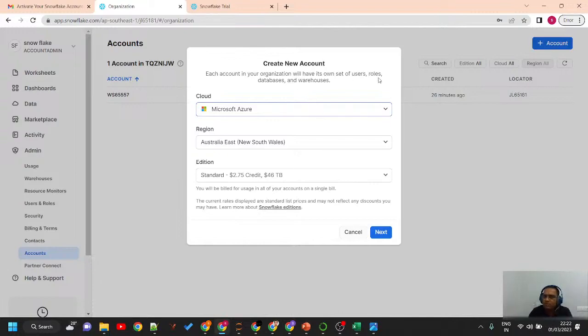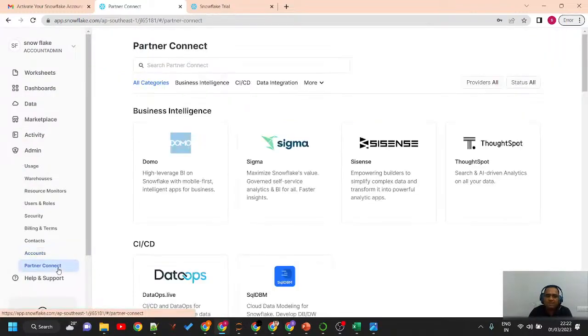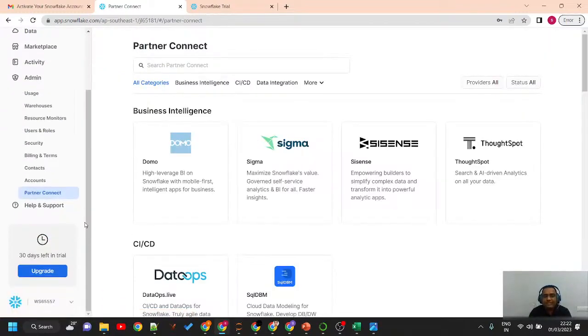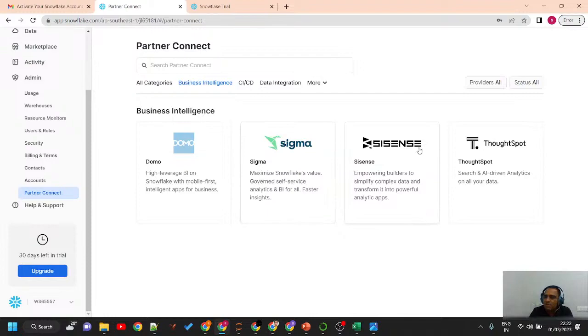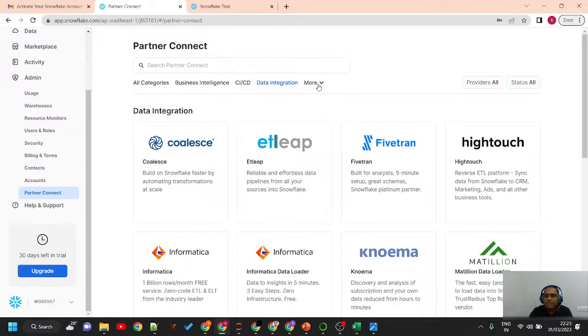Okay. Fine. So here is Partner Connect. This tab is very important, guys. Snowflake can integrate with third-party applications too. For example, BI tools: you can see the Domo tool is available, and business intelligence tools like Domo and Sigma. CI/CD tools are also available, DataOps, or SQL DB. But I just want data science and ML.